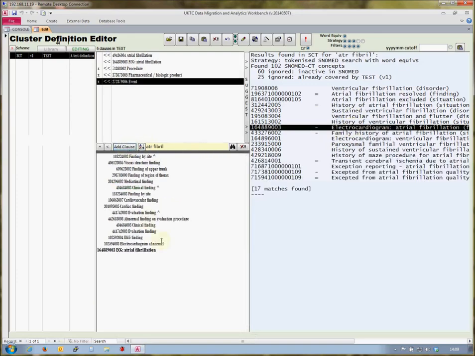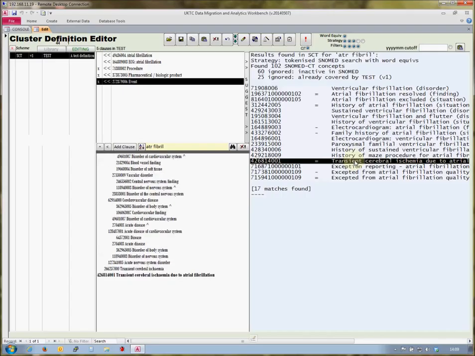In fact, I don't need to click in this window. It's sufficient just to click on the item in the list on the right-hand side for the code to have been placed in the Windows paste buffer, ready to be added to the list at the top left. And here we have history of transient cerebral ischemia due to atrial fibrillation. I might decide to add that as a list. So I think that probably completes the diagnostic headings that indicate a patient has atrial fibrillation.